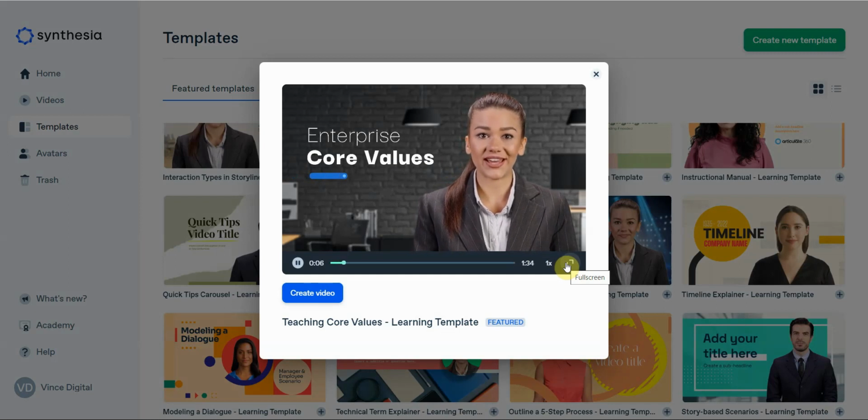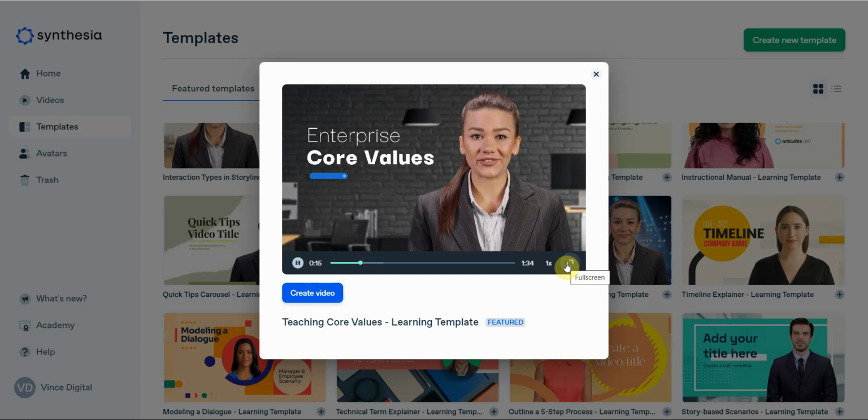Today, we're talking about core values. This template is less about telling and more about showing. For big impact, be sure to make use of our free stock photo and video library, or feel free to upload your own footage.